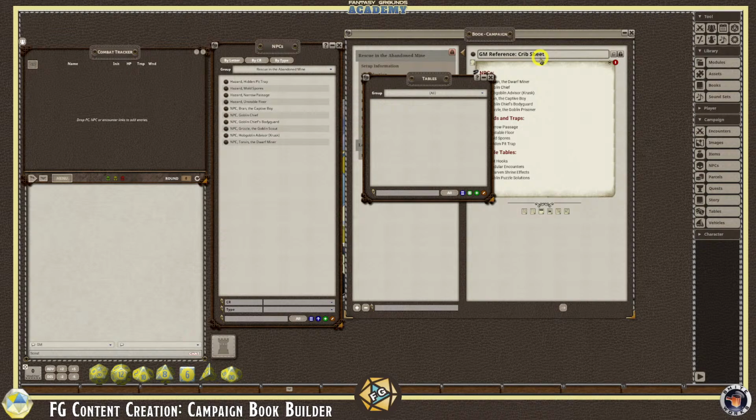But I think those are the 3 main pieces of this, well, 4. You have organization, you have your images and tokens and maps, and then you have all this text where you're going to be copying and pasting. That's really the bulk of the work there. And it helps when you're organized and you practice.